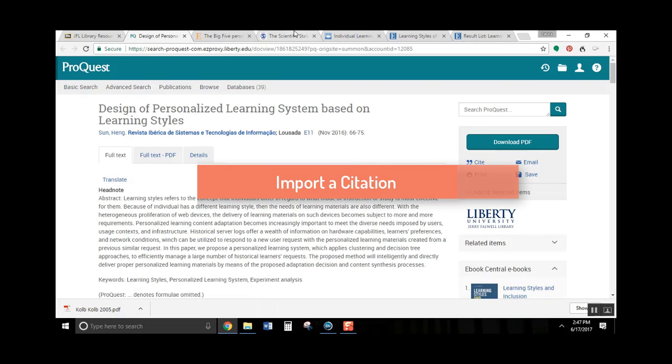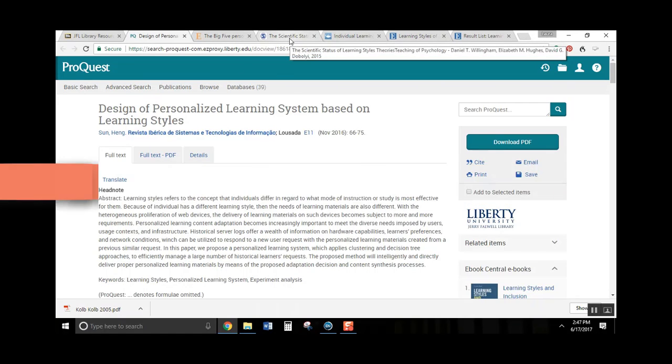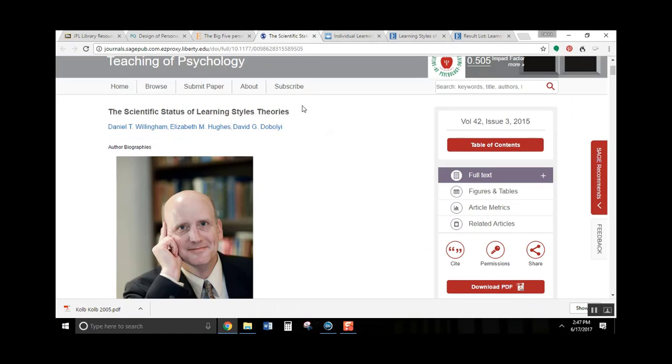You can begin importing citations as soon as you begin your research. Go ahead and find the source that you want to use. Each journal database will look a little bit different as far as how to download the journal and how to download the PDF. You're going to look for keywords like cite, export citation, or download citation.